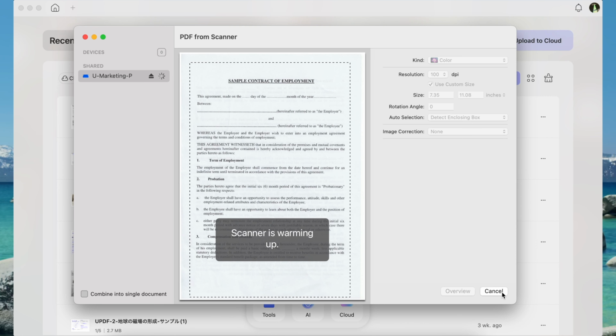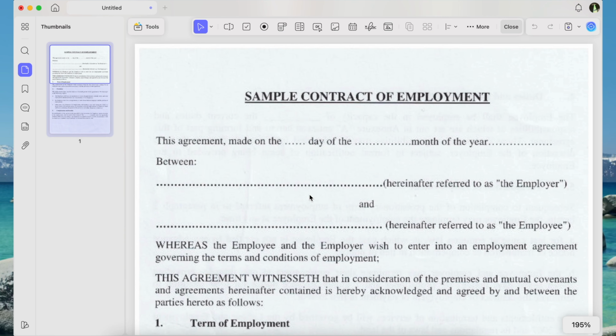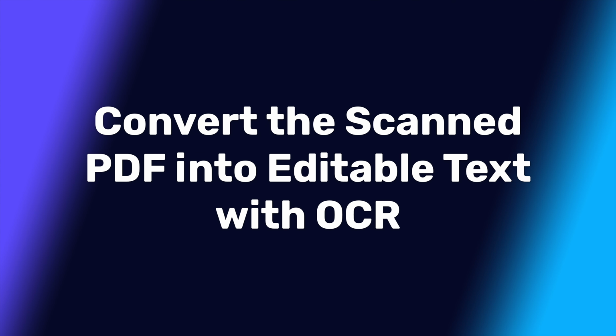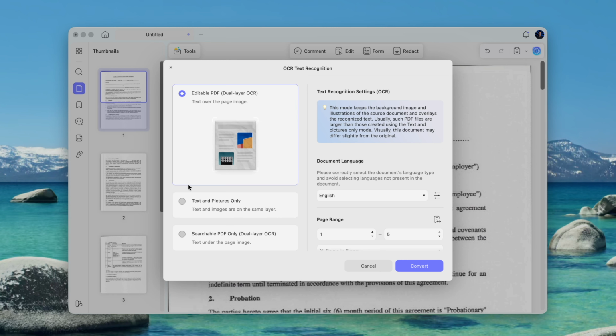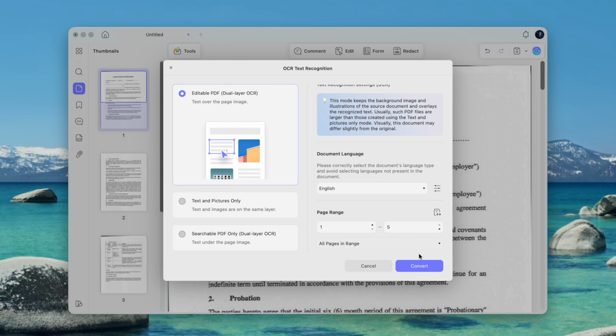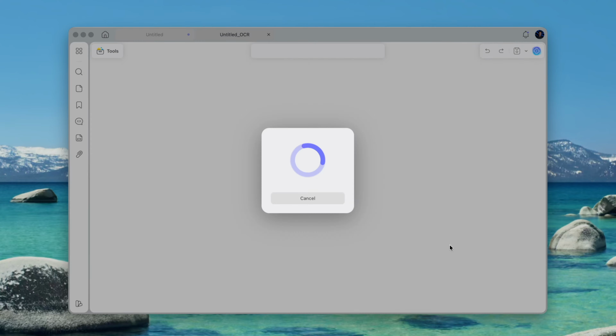If you need to scan more pages, there's a button right here to do so, but once you're done, your scanned PDF will appear right in the editor. Now you can convert your scanned PDF into an editable format with the OCR tool. Go to the Tools menu at the top and select OCR. Click Editable PDF to convert the scanned document into a fully editable PDF. Then select the document language and the page range, and then click Convert. After the OCR is complete, your new PDF will open automatically, and you can just start editing it as needed.